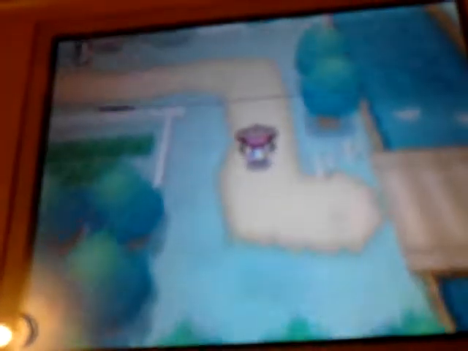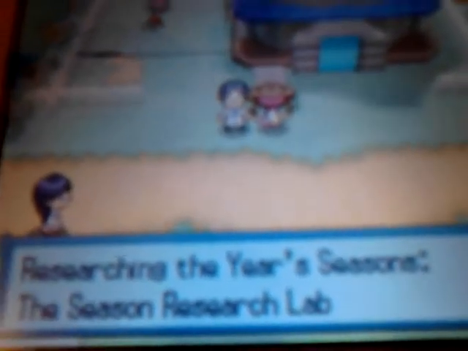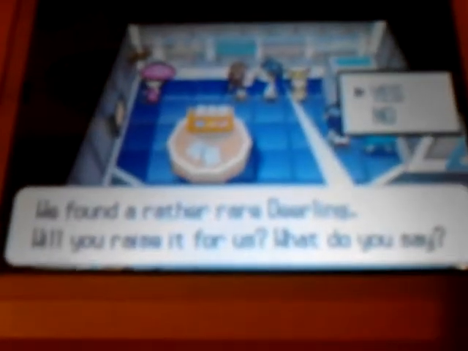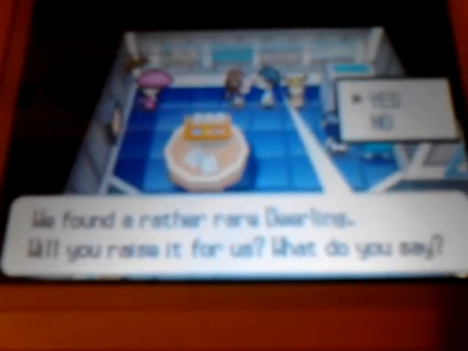Just gonna find yourself here, and this is the Season Research Lab. You're just gonna wanna go in there and talk to this guy right up here. So if you talk to him, he will say dish, and then he'll ask if you want the deerling, this rare deerling they found earlier, and then you're gonna want to say yes, and then it says you receive deerling.